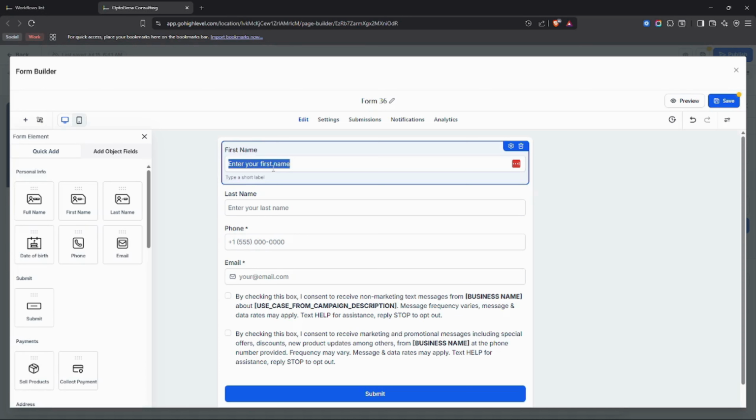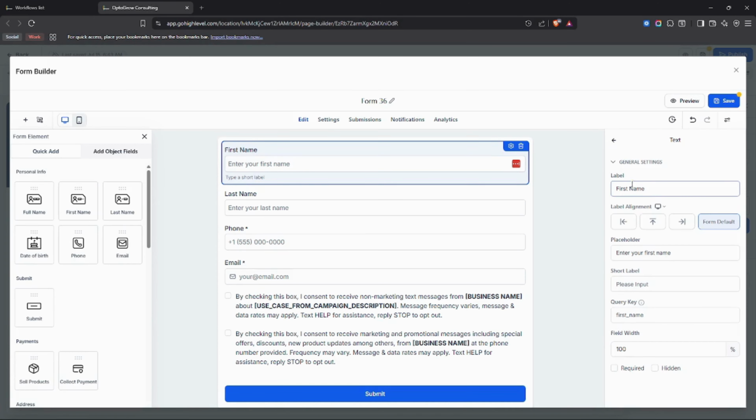These are custom fields. If you click this and click the settings icon from the right side of this outline, you will see that there are different labels here. We have the label for the first name. Changing this will change the text over here. Changing the placeholder will change the placeholder inside this input. And changing or adding a short label will give a short label below your input.